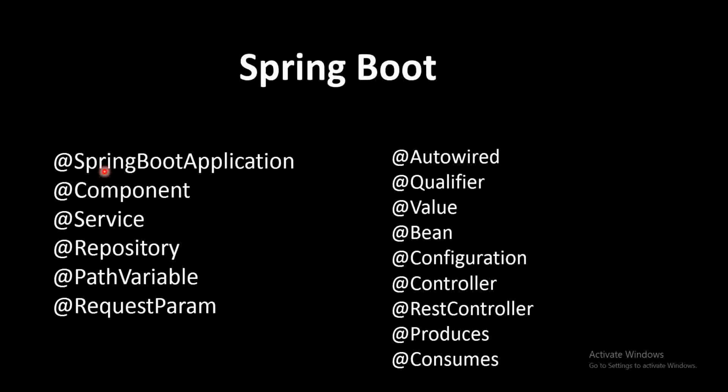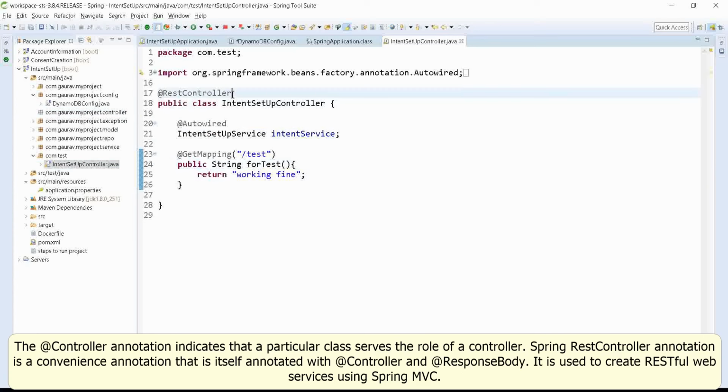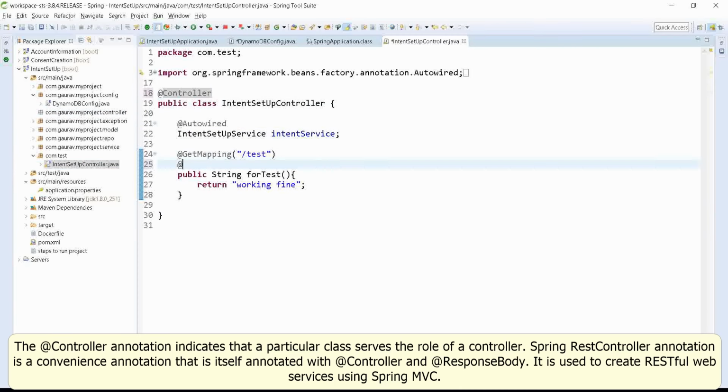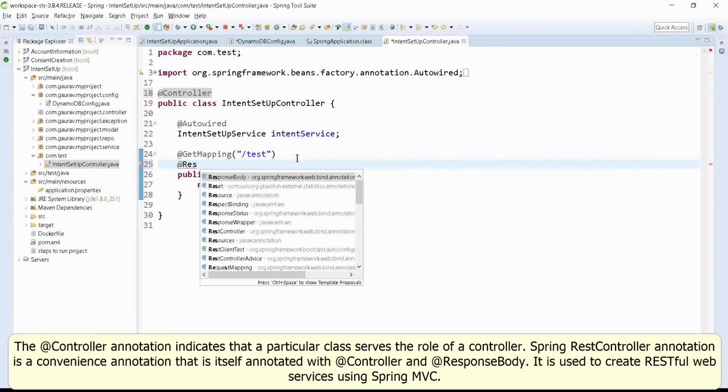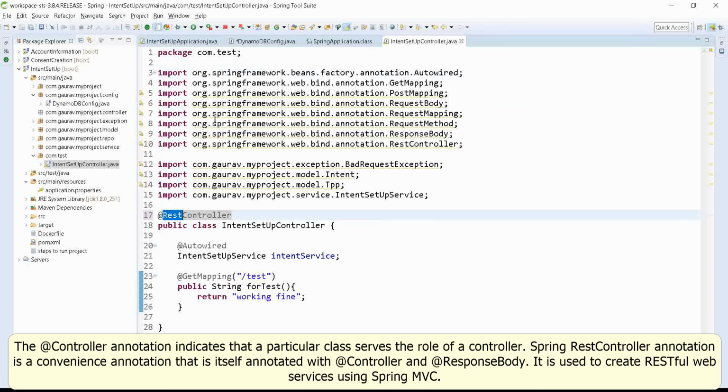The next is @Bean and @Configuration. Let's see these annotations with a practical example. Suppose I go into one of my controller classes. In there I have used @RestController. Suppose I am using @Controller. At that time, each time I am going to write the response or give the response, I have to specify @ResponseBody as well. So it is better to use @RestController instead of these two annotations.